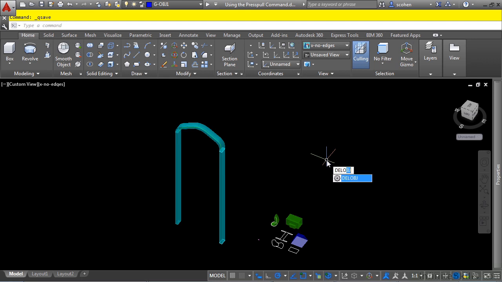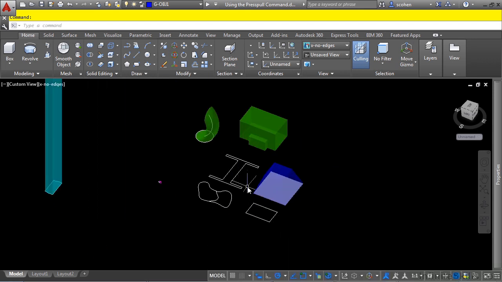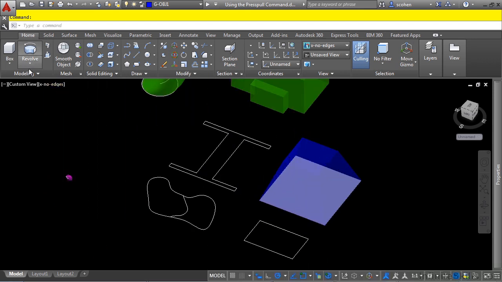Let's first check our DELOBJ variable and verify that it is set to 0 so all the geometry is retained. Let's zoom into the following objects. The PressPull command is located in the Home tab, Modeling panel, and then we have the PressPull command. At the command line window, it's prompting you to select an object or bounded area.